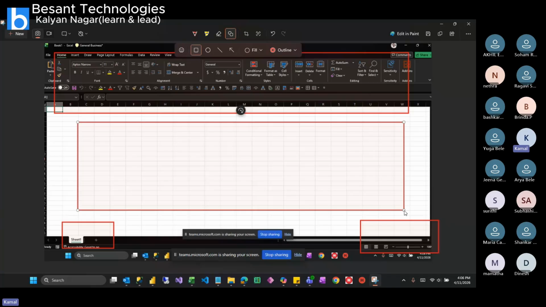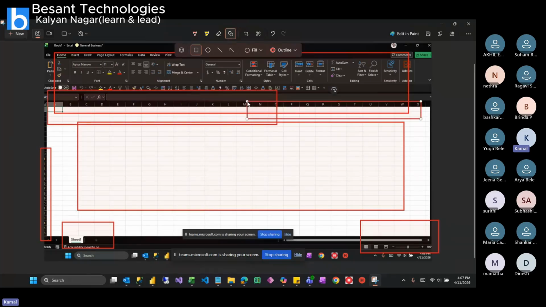Okay, so on the left side you can see the row numbers 1, 2, 3. These are rows. At the top you can see A, B, C. The A, B, C are columns. Standing lines are columns. Sleeping lines are rows.